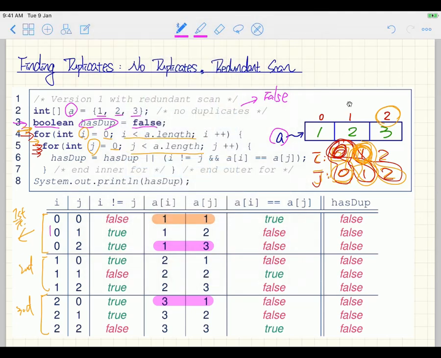Let's say for this particular example, when I is equal to 0 and j is equal to 1, what does that mean? That means we are considering this pair of elements over here as index 0 and index 1. They are basically 1 and 2. That's why you see 1 and 2 over here. They are not the same, which means for this particular instance, we haven't found any duplicates just yet. So it remains to be false.